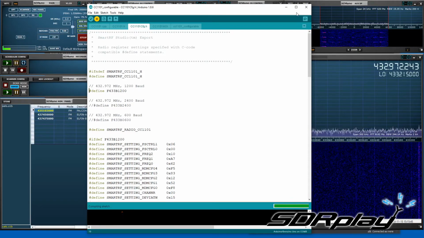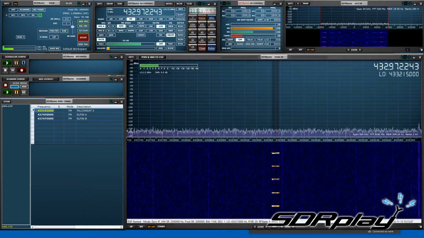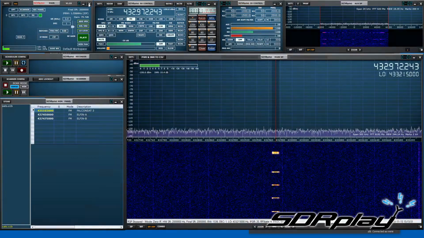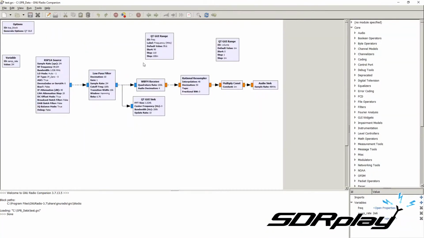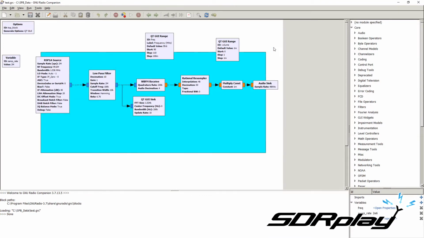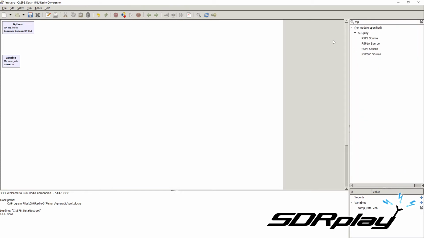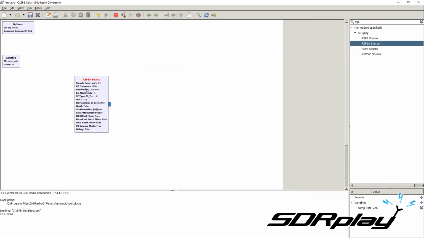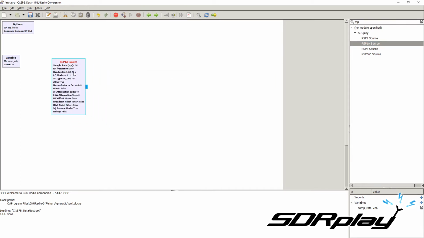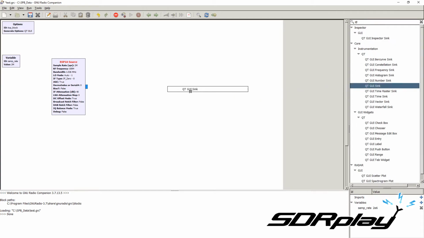And let's try to receive the signal on GNU Radio instead of SDR Uno. So let's stop and close SDR Uno, and let's remove the old script and start over. So we want to add an RSP1A source block. This is the RSP we are using. And let's connect it straight to a Qt GUI sink to see if we are actually able to receive the signal.